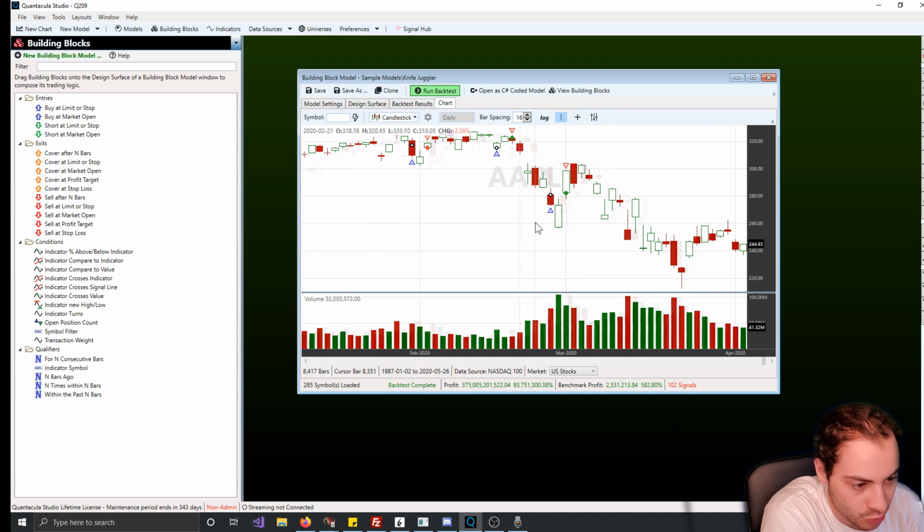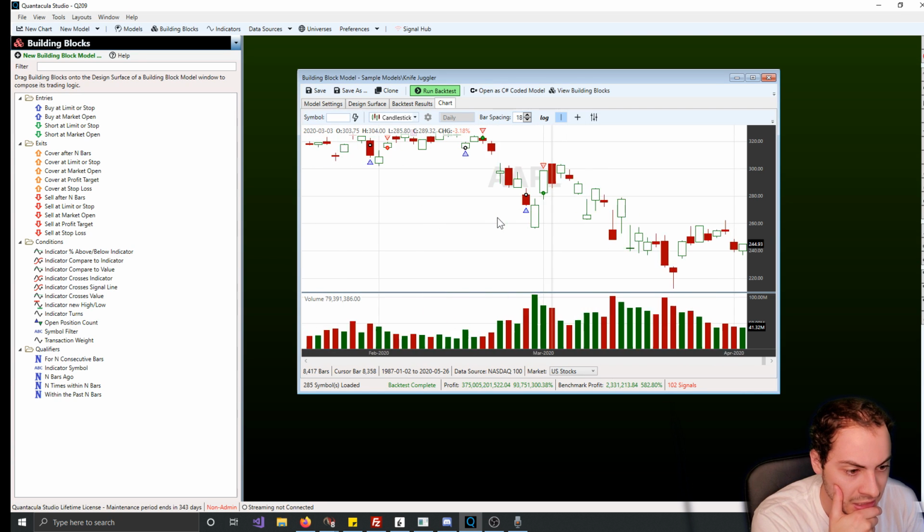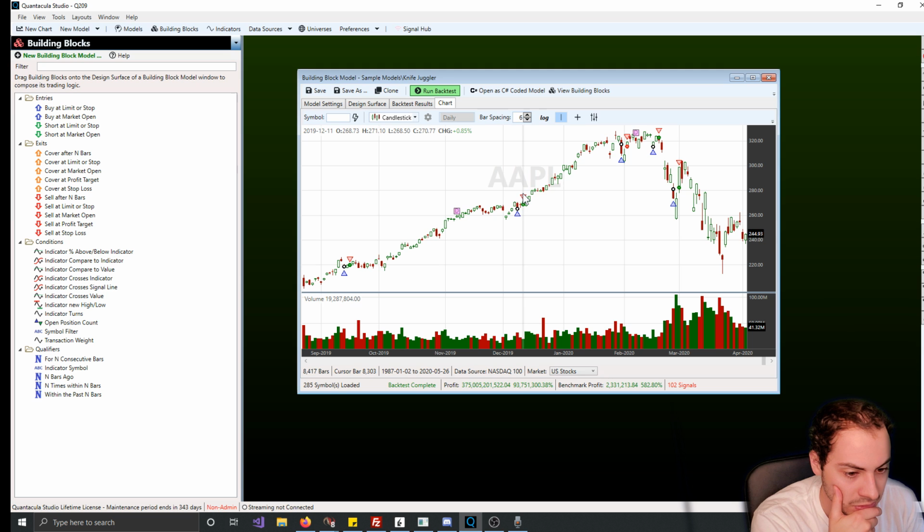Here's a perfect example. So it did drop below the close price, and it did buy. And it ended up selling after. So it looks like it didn't sell after the 5%. It just sold after 2 bars. I could be wrong, but that's kind of what it looks like it did. But you can see it has all these buys and sells, which is really cool to find out.